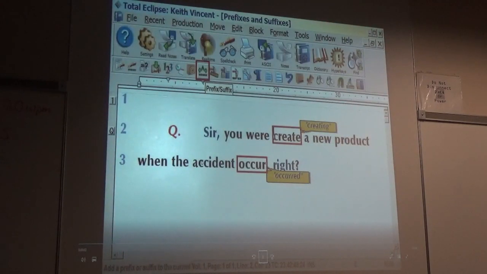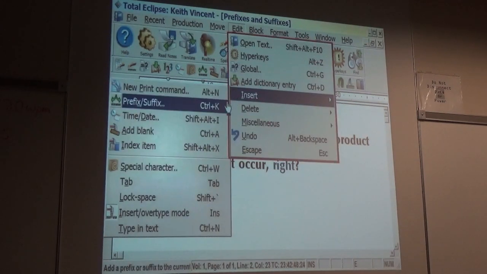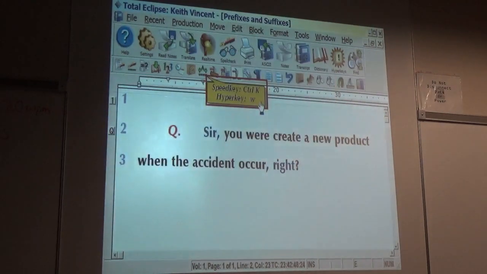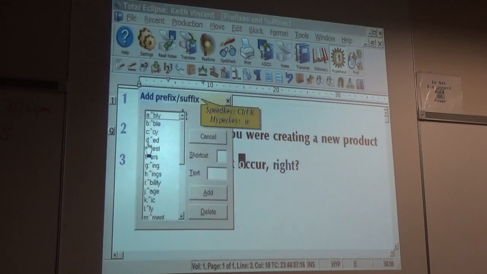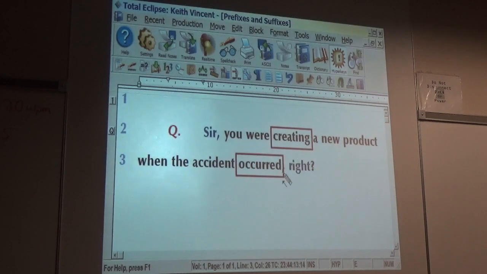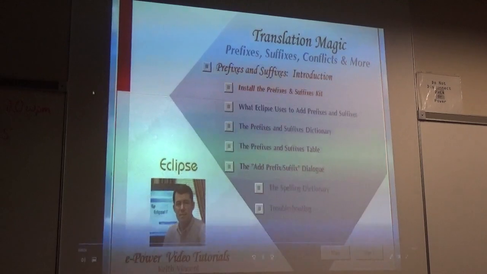Occasionally, you'll need to add a prefix or suffix. While editing, you can click on a toolbar icon or open the Edit menu to insert a prefix or suffix, or press hyperkey W. At this dialog, G is a shortcut. And this time I'll use the shortcut D. And of course, these suffixes were added with proper spelling adjustments. Much more could be said about prefixes and suffixes, but this is the subject of a separate in-depth e-power video tutorial, which shows you step-by-step how to take advantage of the prefixes and suffixes kit.